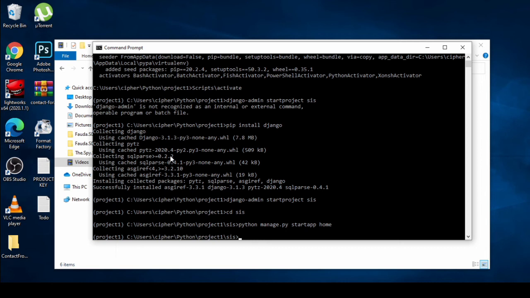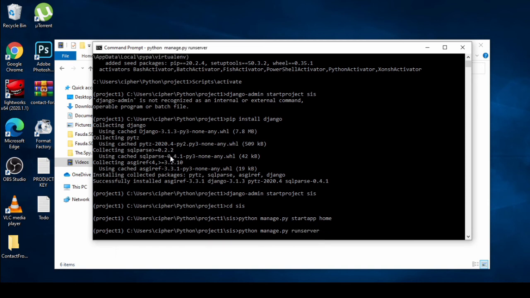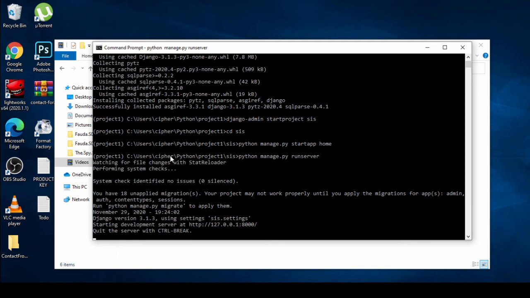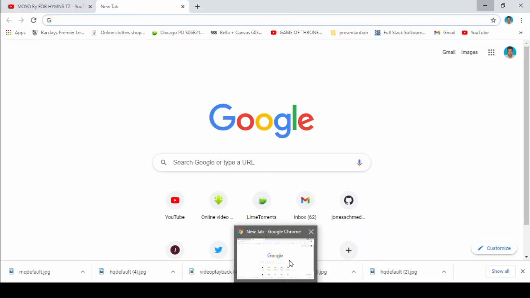Now let's try this and see if it works. python manage.py runserver. See if the server runs. Wow, the server runs. Now let's go to the browser and see what happens.